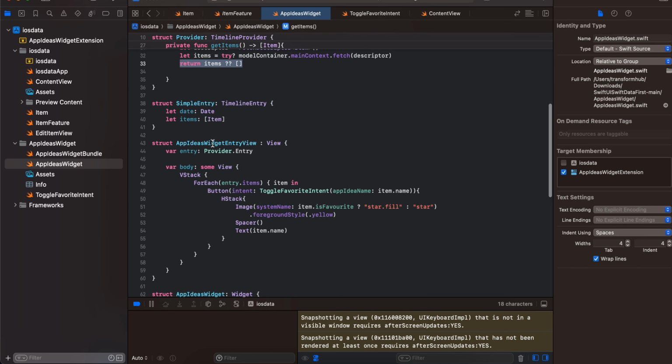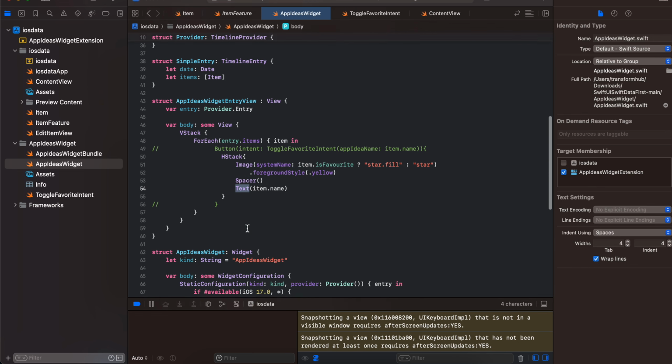Then inside the AppIdeaWidgetEntryView, you define how you want your widget to look. So for now I have just added this button. For now you can just comment this button out. This is not part of the widget extension. This button is part of App Intent, which I will cover in a bit. But for now I am just displaying a hashtag, an image, a spacer as well as a text.